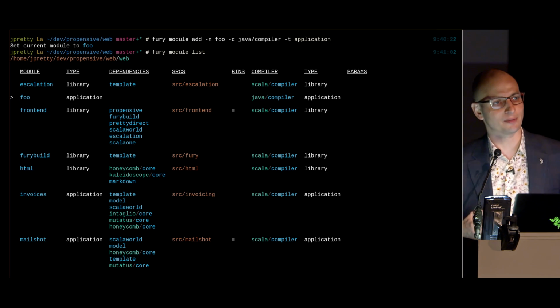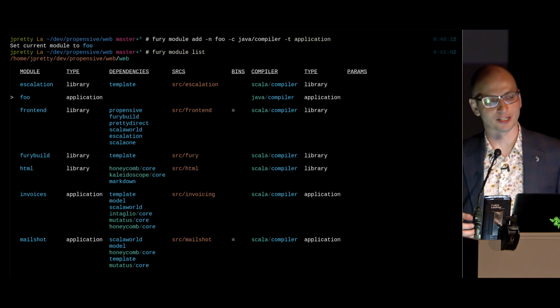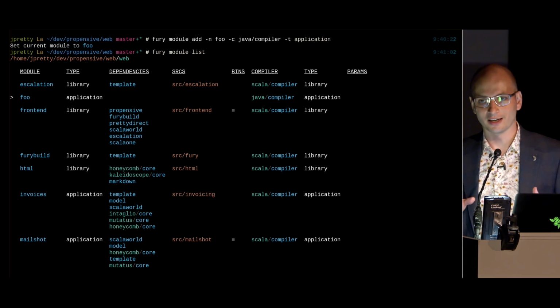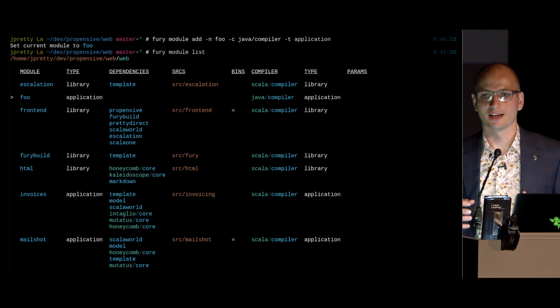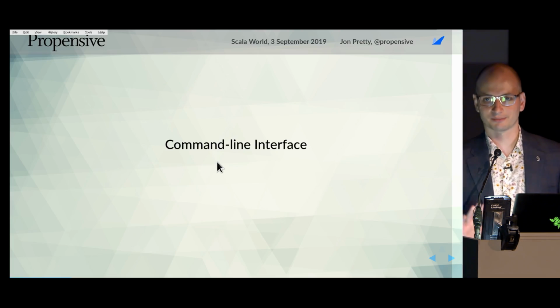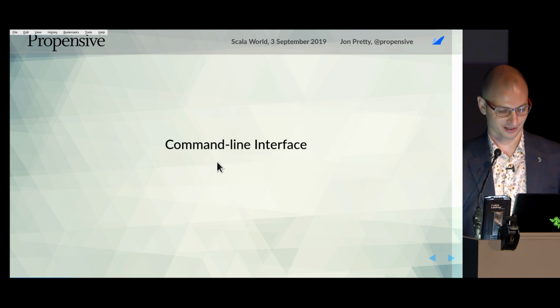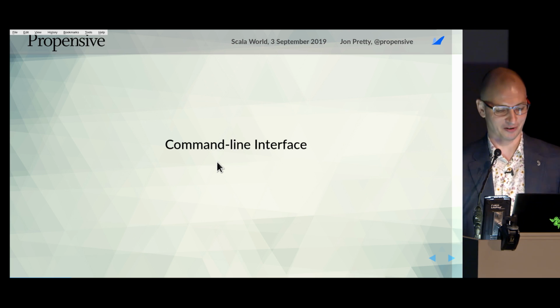Now this is the typical way you interact with Fury. It's colourful, it's interactive, you get tab completion. I believe this is a very nice way of interacting with the build tool, making changes, querying it, developing and evolving the build. That's all I'm going to demonstrate because I haven't prepared anything else, and I'm terrified it will go wrong, which would be very embarrassing.